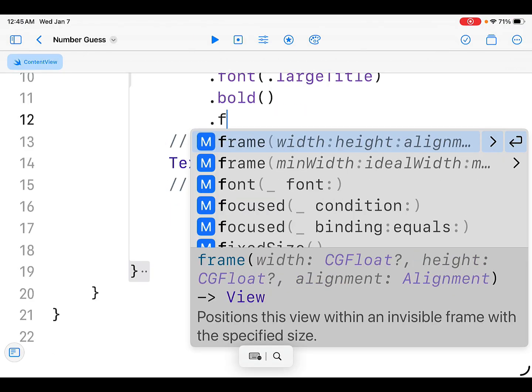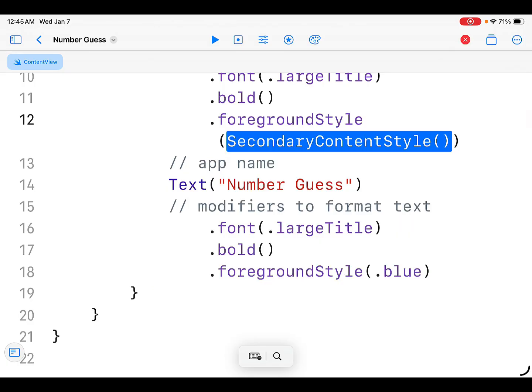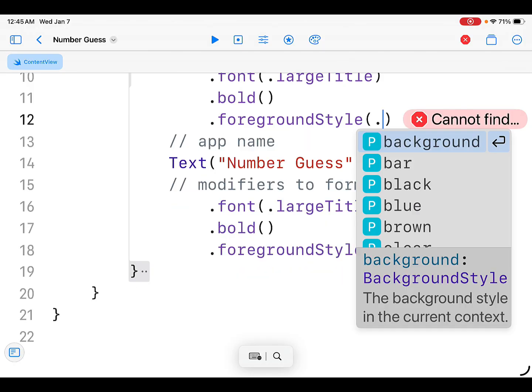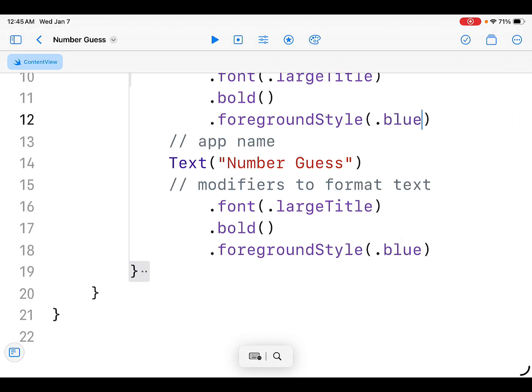Go ahead and start with a period and then start typing foreground style. We want the option on our code snippets that says foreground style. Go ahead and tap return when that's highlighted. And then you'll see an error message pop up. It's okay, we're going to replace that secondary content style with a color. So I'm going to start with a period and then blue. I can tap return when I see that color on my code snippets. That will clear out that error message and get rid of it.